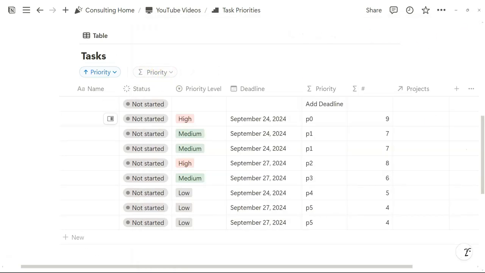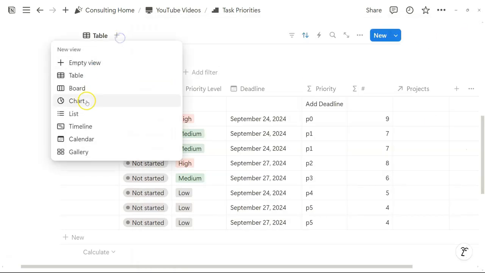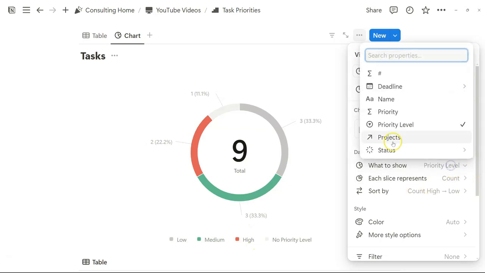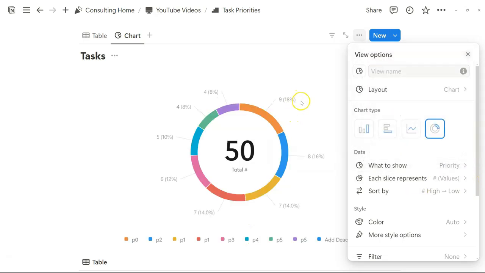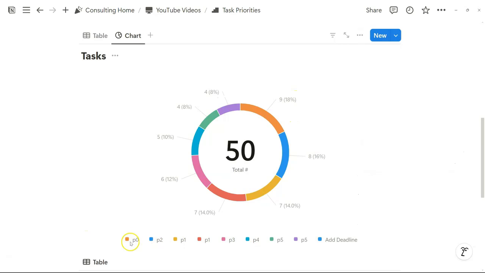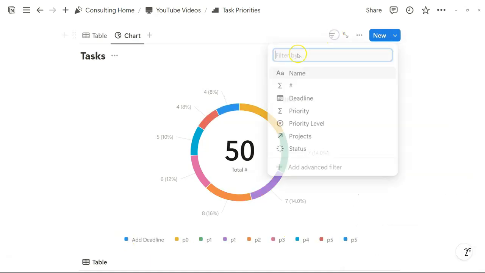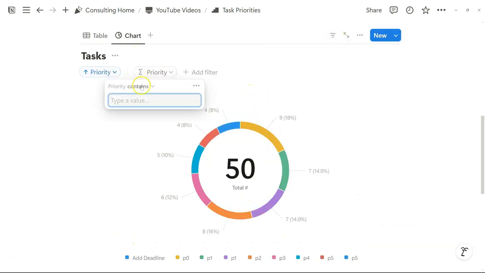I think the other cool thing that you can do is create a chart. Maybe a pie chart of those priority levels that we might have. So low, medium, and high are helpful, but if we show the priority formula we've created, we can create that hierarchy of what's P0 all the way to P5, sort by priority A to Z. And then let's also create that filter I mentioned, where priority starts with P.